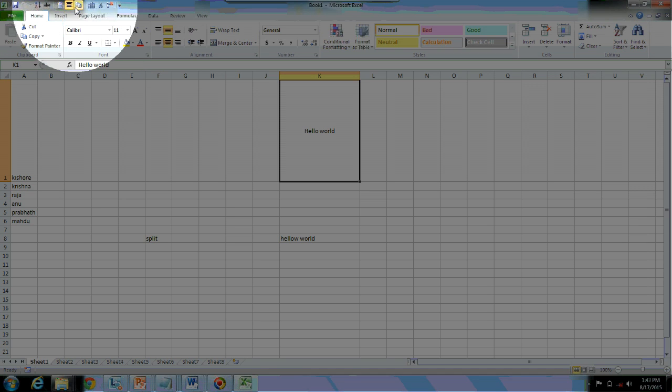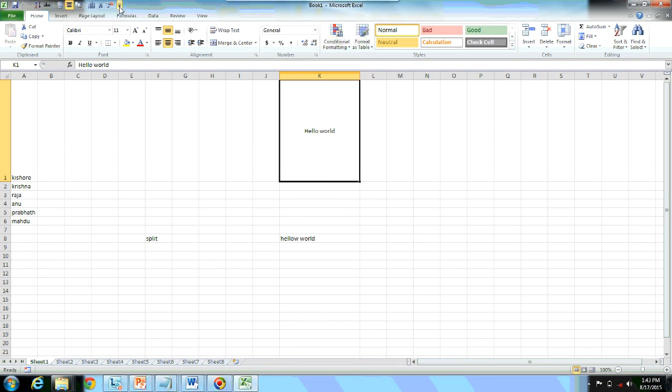From here, this is one group. From here, this is one group. See, like this, you can use different functionalities.